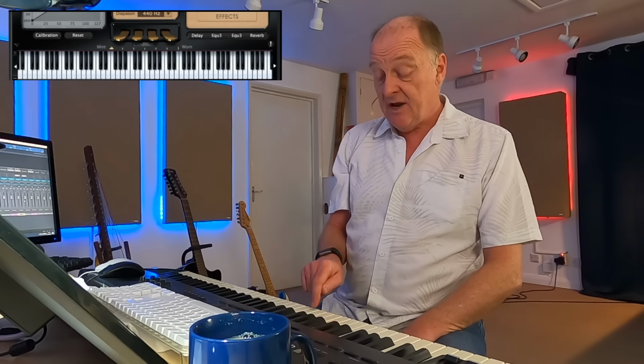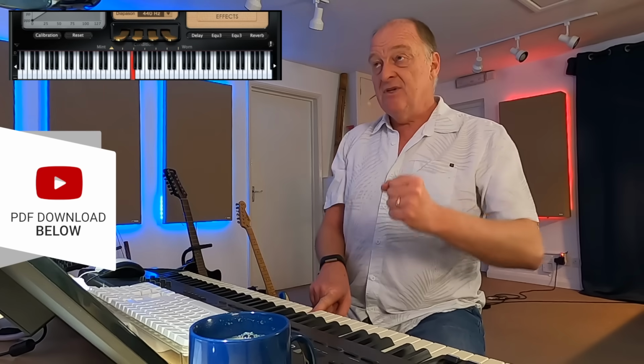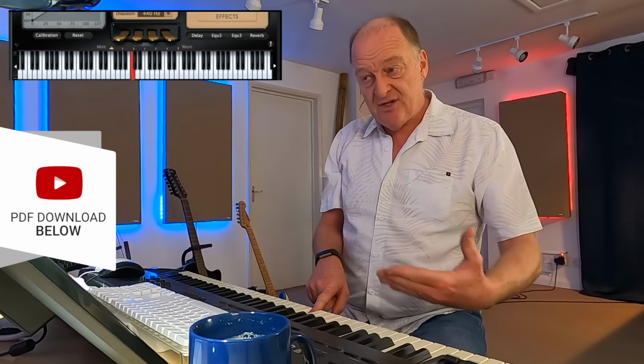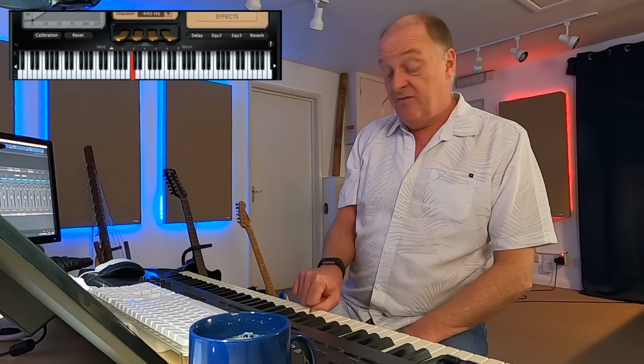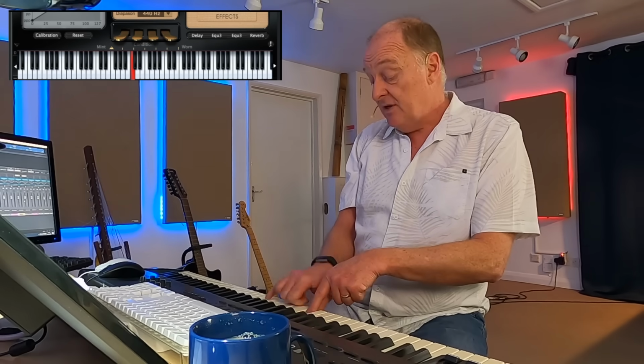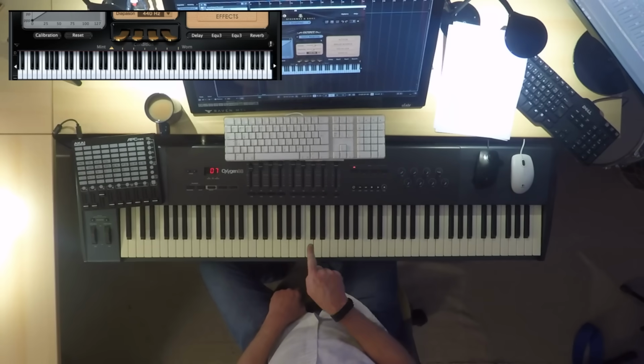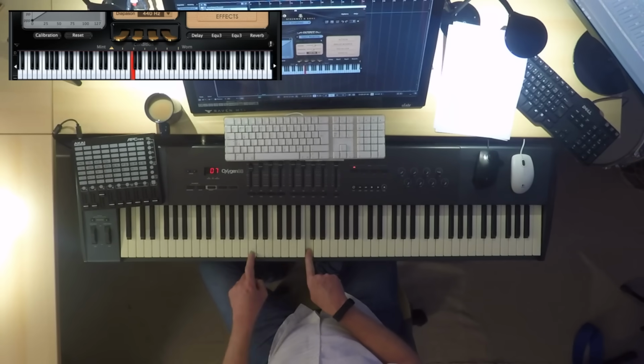Now, this is a note. Now, as most of you probably know, sound is caused by vibration. The faster vibration, the higher the note. The slower the vibration, the lower the note. So if you, for example, double the frequency of that note, you get that one. If you halve the frequency of that note, you get that one.